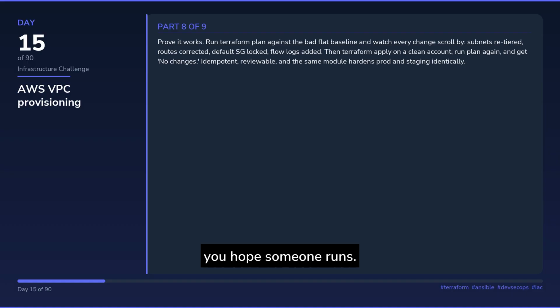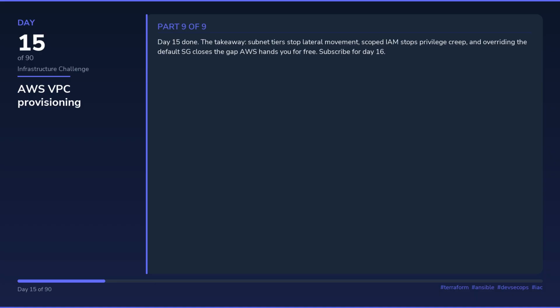Prove it works. Run terraform plan against the bad flat baseline and watch every change scroll by: subnets retiered, routes corrected, default SG locked, flow logs added. Then terraform apply on a clean account, run plan again, and get no changes. Idempotent, reviewable, and the same module hardens prod and staging identically. Day 15 done. The takeaway: subnet tiers stop lateral movement, scoped IAM stops privilege creep, and overriding the default SG closes the gap AWS hands you for free.